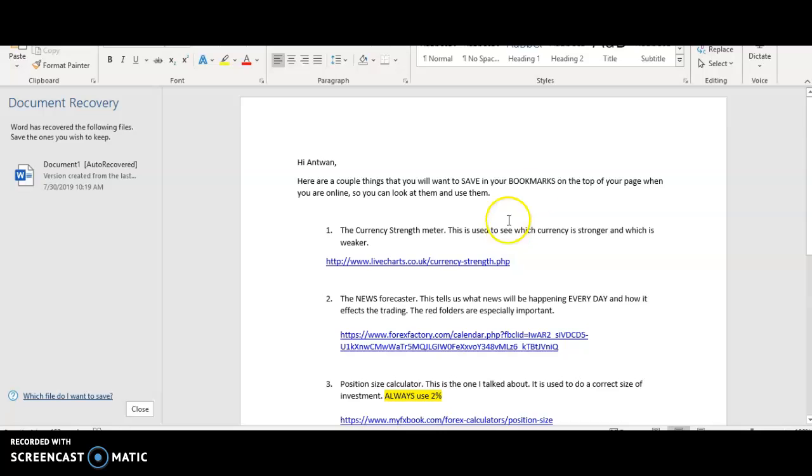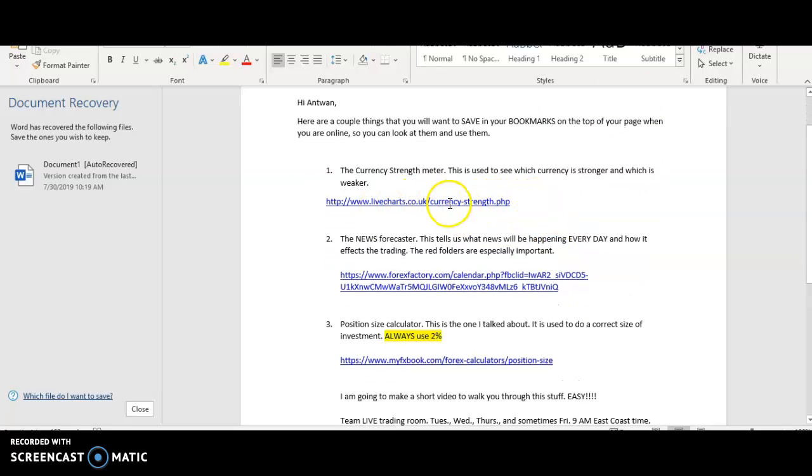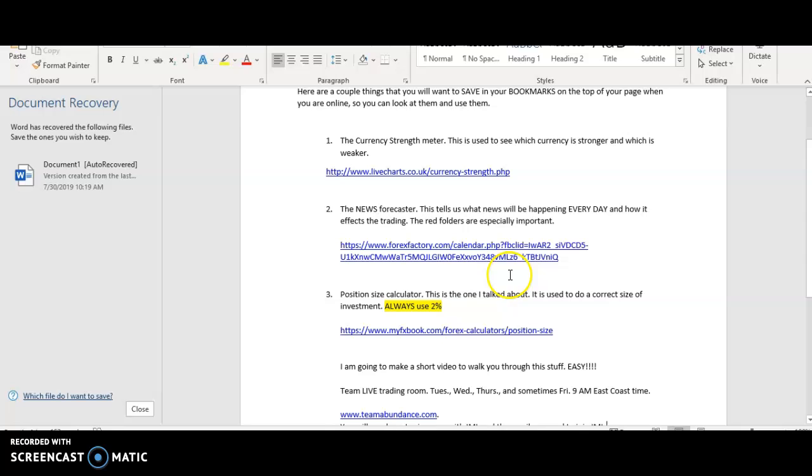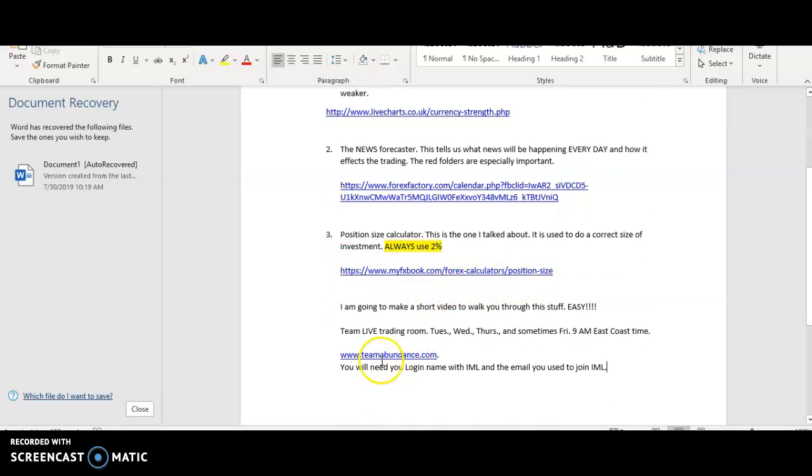Anyway, a couple of things. Save them in your bookmarks. The currency strength meter, there it is. News forecaster, there it is. Position size calculator, there it is. And then here's the team abundance.